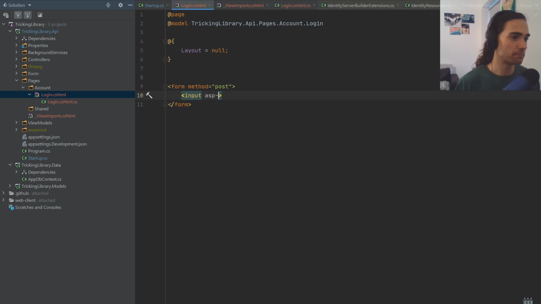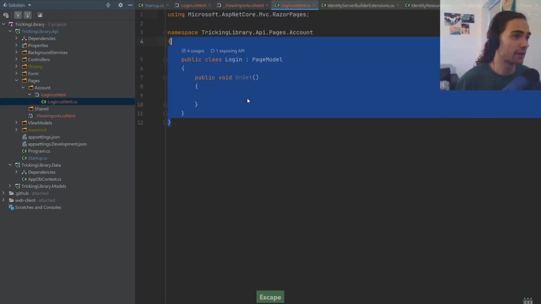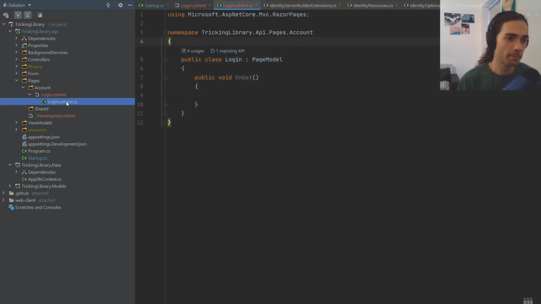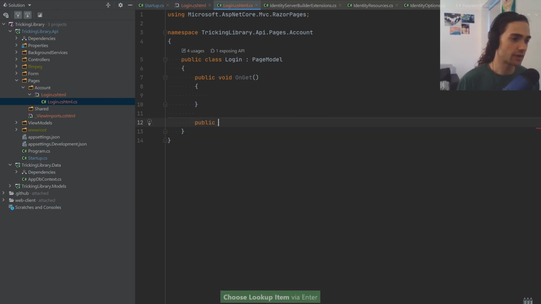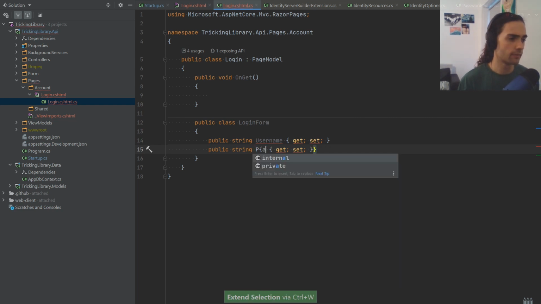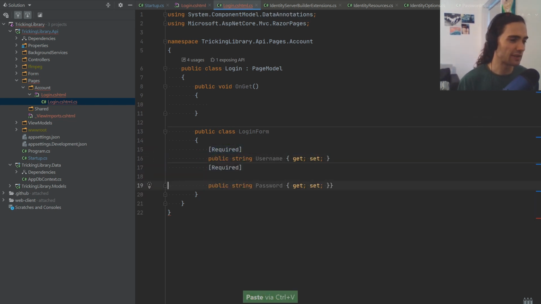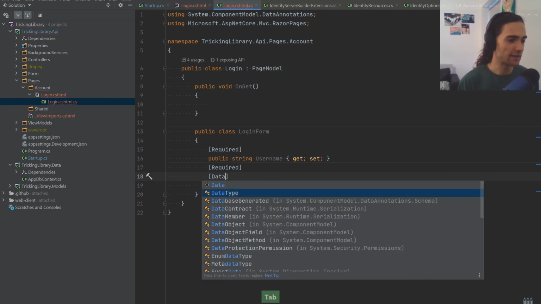So asp-for, and here we need to specify what this input is for. So let's go into our Login.cshtml.cs, right? So this file. In here, I'll just create a public class LoginForm. In here, we're going to have a string Username. I'm going to copy this. I'm going to say Password. I'm going to say that this is required, right? We're going to have a little bit of authentication. We're civilized people. And then also we can have a data type.